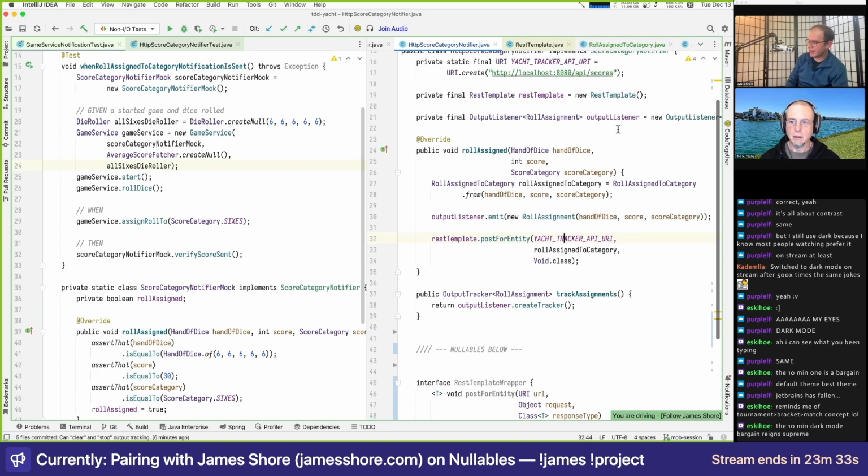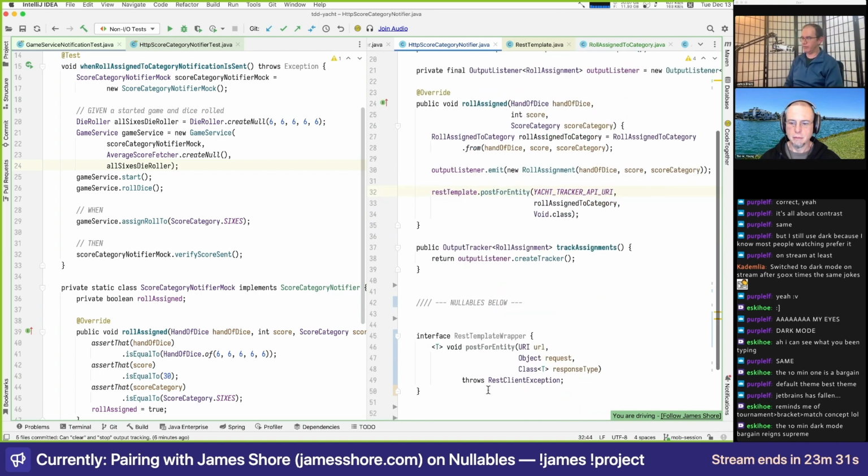We don't need that throws REST client exception either. I guess we should keep it, though. That's just because that's the way the real thing is implemented. I was deciding if I wanted to delete it, but since that's the real thing, I don't think it matters. It is a runtime. I would leave it because we want to mirror the real interface. So URL, request, response type exactly.